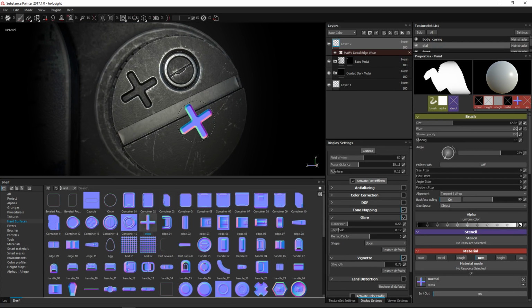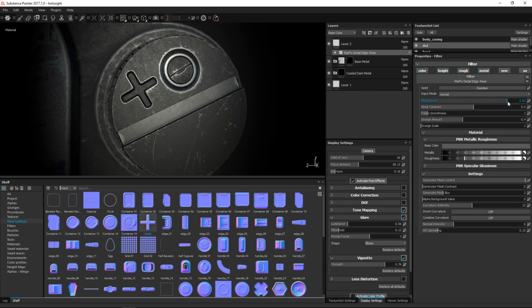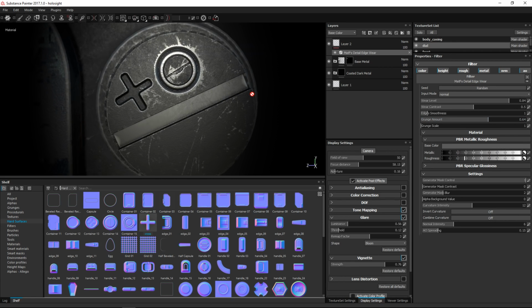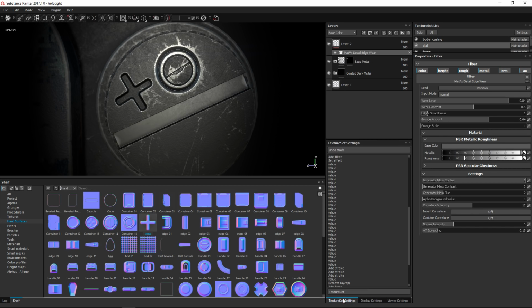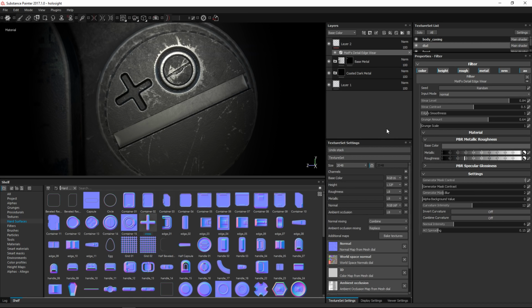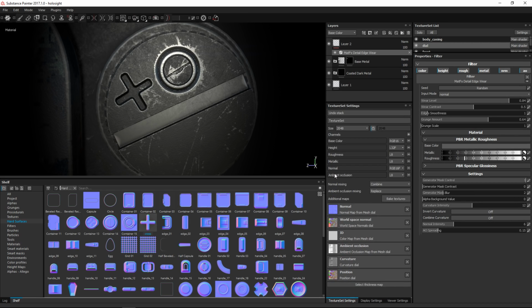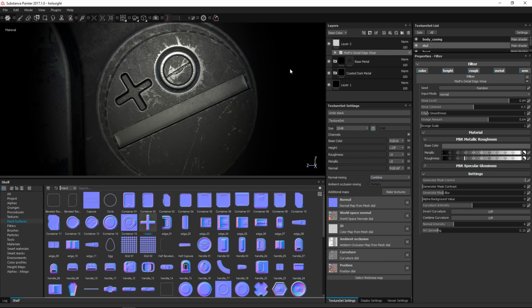Okay, so something else about this filter here, let's come in and just so we can see it, let's just overcrank these values here a bit. There we go. So now we have this edgeware. Now, this filter also works with ambient occlusion. So let me come back here to my texture set stack. And you'll notice here that I already had an ambient occlusion channel. So let me turn that off.